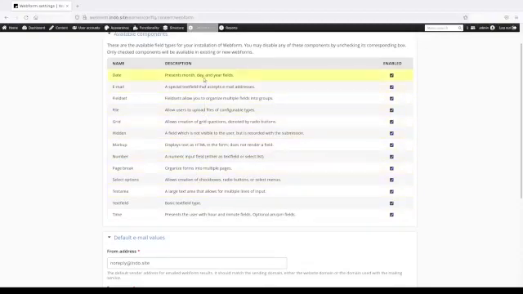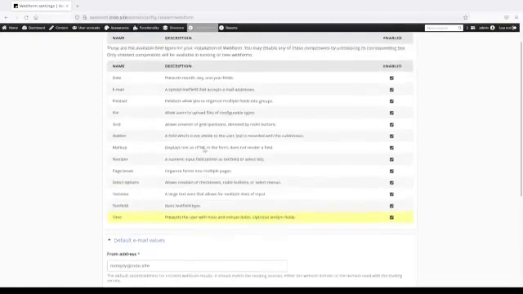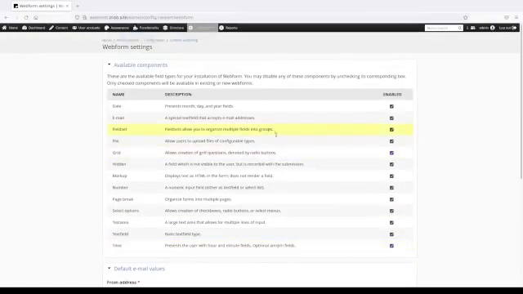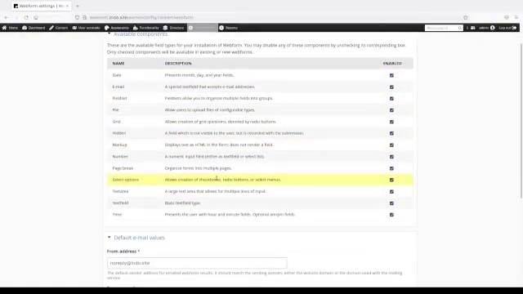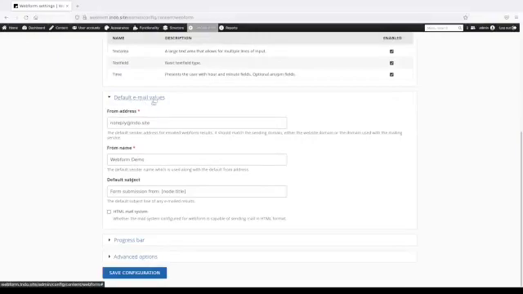There are additional modules which will add fields to this. Specifically, I can think of a module that adds a telephone number field. Basically, if you're allowing your users to create their own web forms, you can enable and disable which fields you want to make accessible to them. You can set your default email addresses and subject line for emails that go out from the Webform module.